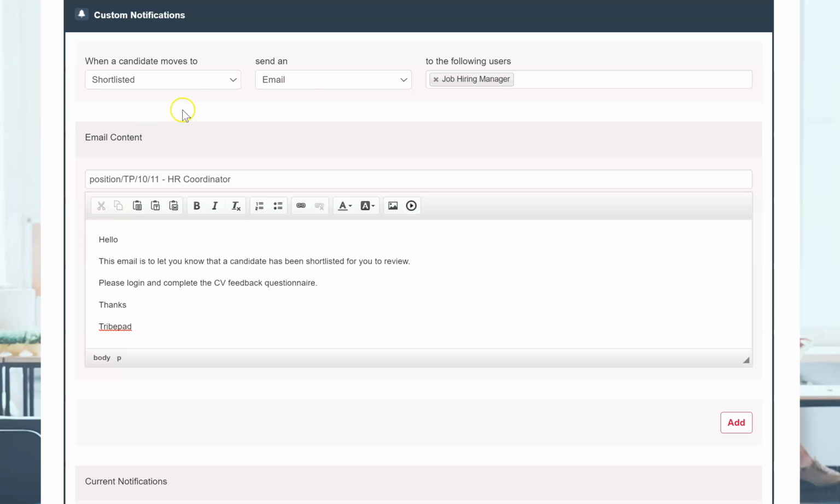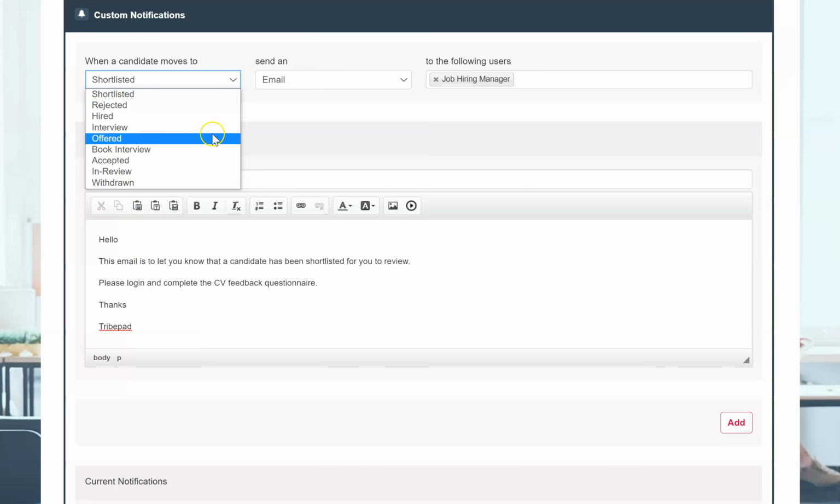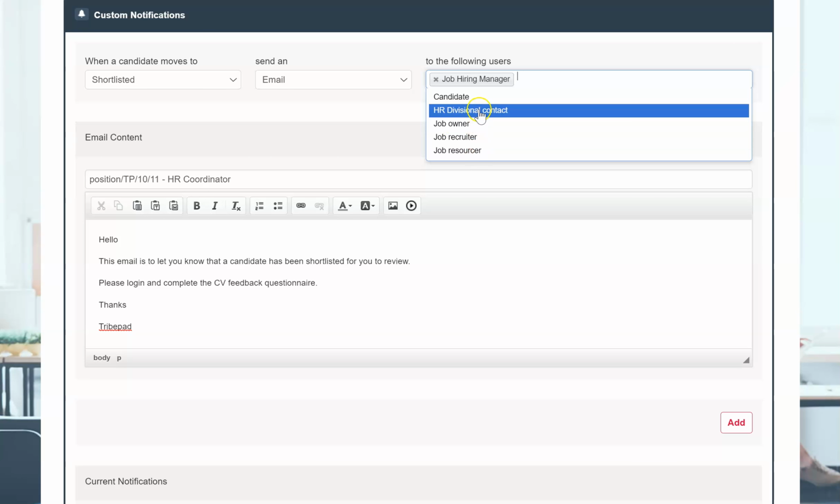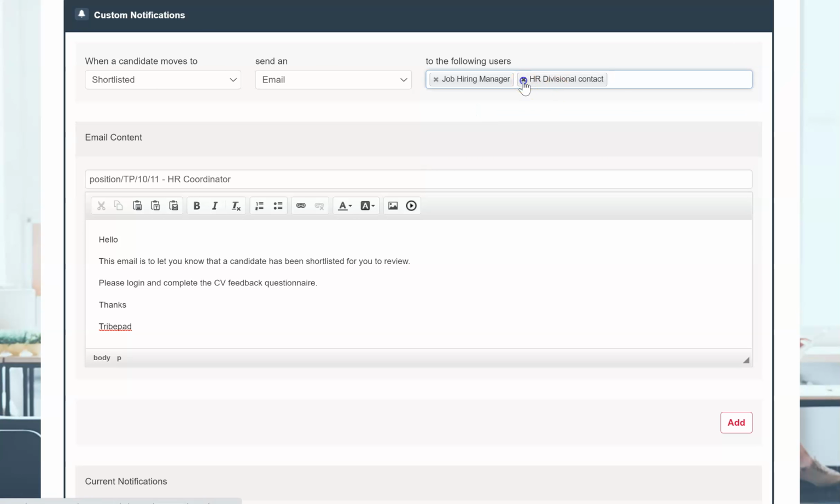So you can see just here I've already set up an example. So when a candidate moves to shortlisted, I did choose this drop-down menu. There's all these different stages of the recruitment process that you can choose from. I want to send an email, and then you can choose your user type. I've chosen the job hiring manager, but there are these options as well, and you can choose to add in more options if you want to.